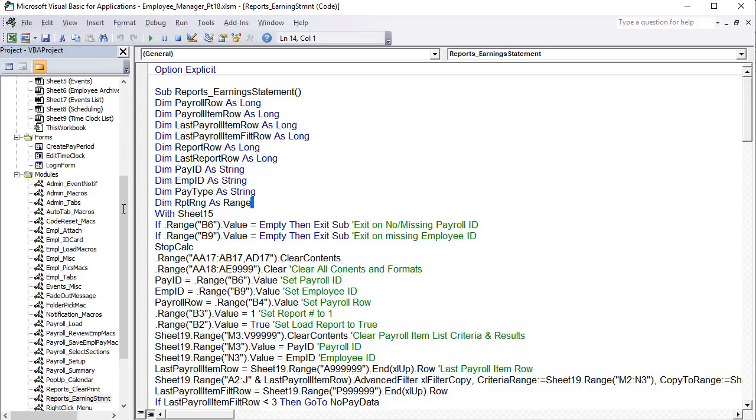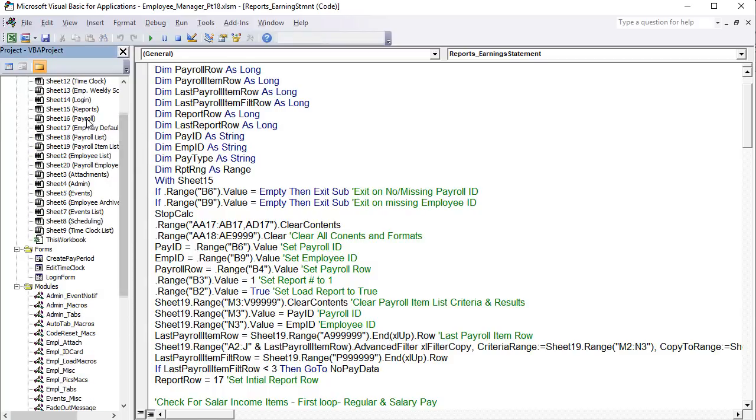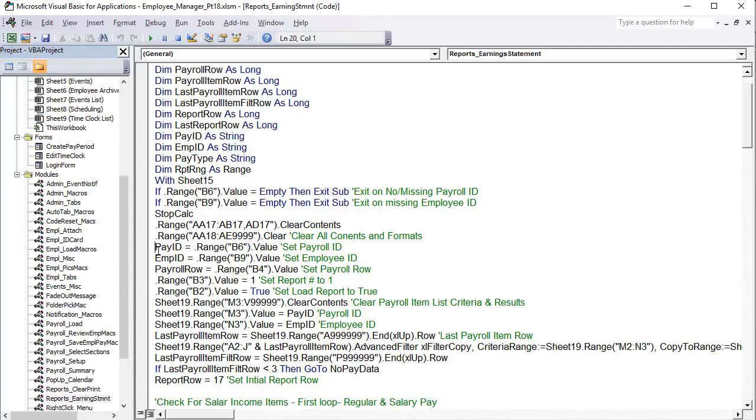And of course, I want to dimension the report as a range because when we copy that, I want to set the range. So we're going to focus on sheet 15. That is our new reports sheet. If you look here, sheet 15 is our reports. So that's what we're going to be focusing on.